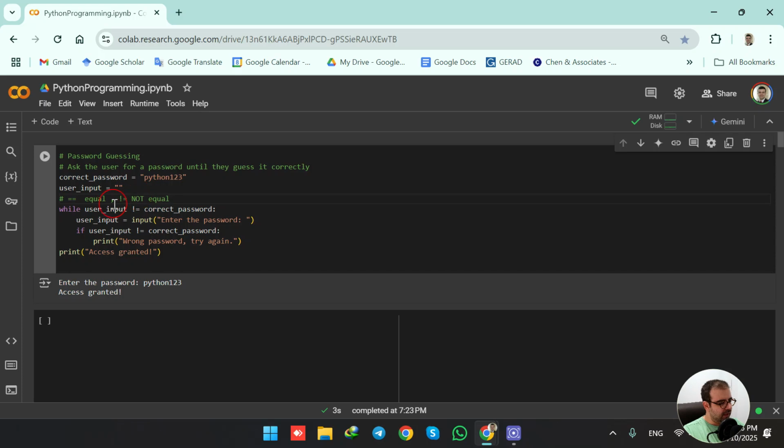Okay, so here I'm saying this while loop should continue as long as user input is not equal to correct password. This is the condition for my while loop. Then I'm asking in the loop, which is here, these are the execution part of the loop. So when we are entering the loop, these parts are going to be executed.